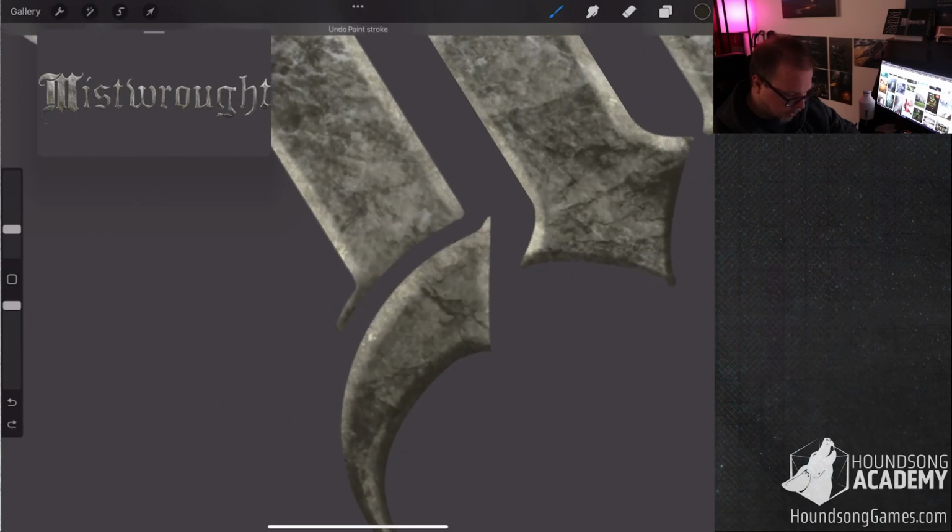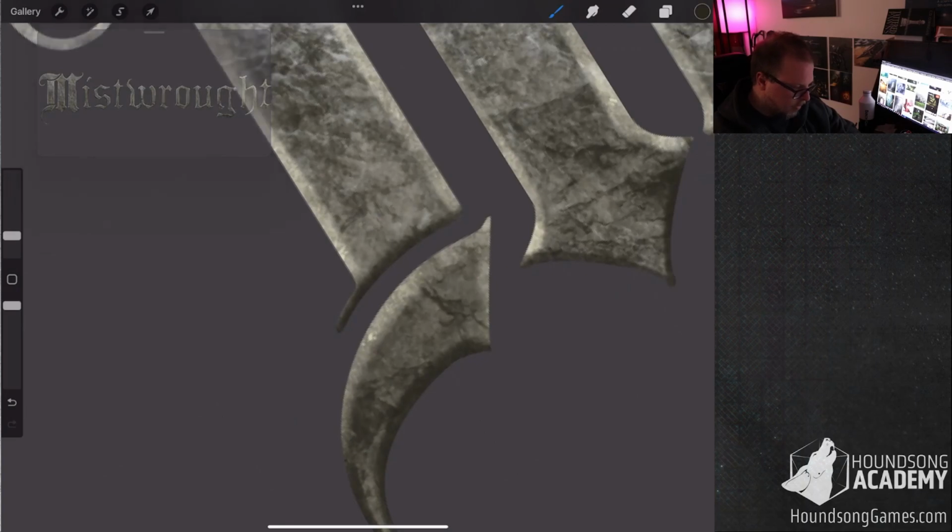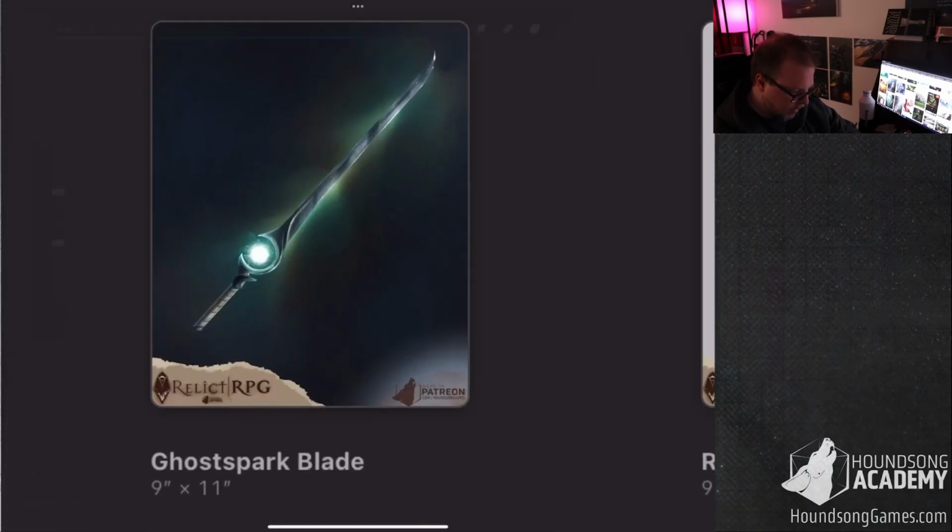So for example, I just did a sword tutorial the other night. I made this, I'll show you right now. Made this guy right here, pretty happy with it.